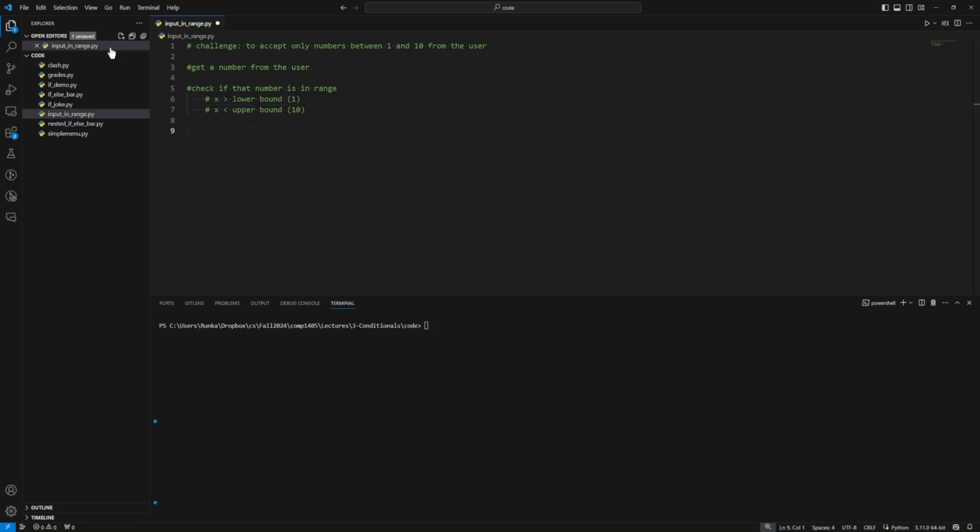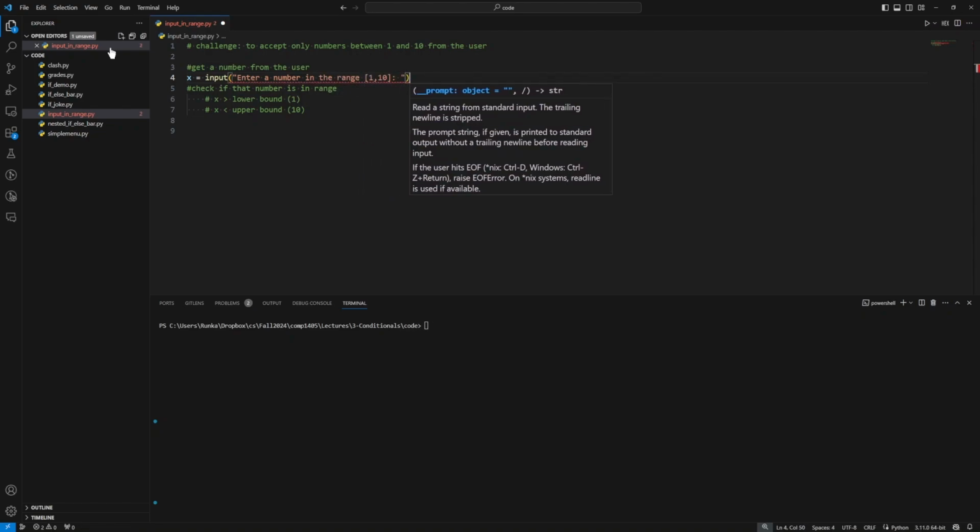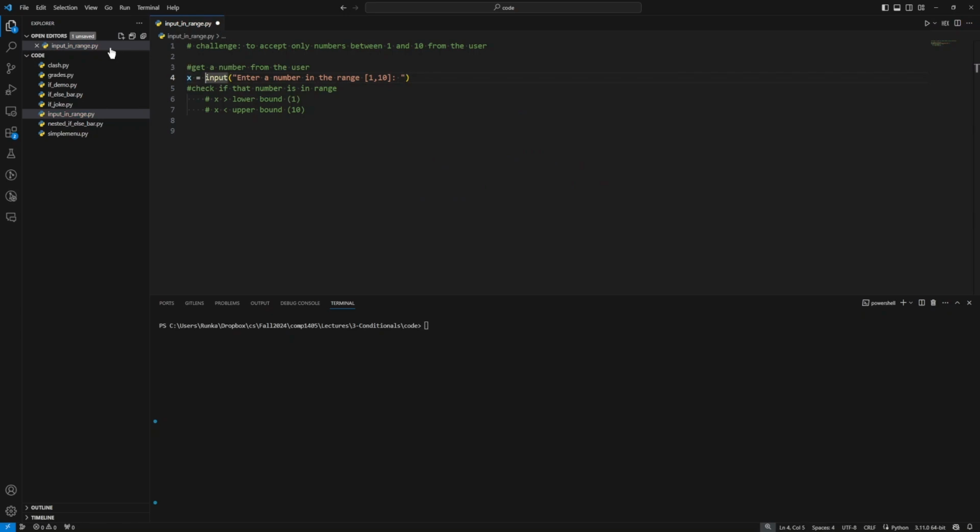So let's do this. Let's first get a number from the user. We'll call it x equals input, "Enter a number in the range 1, 10 inclusive." And again, for now, we'll assume the user plays nice with respect to actually entering a number and not putting in some silly words in there. So we'll just convert that to an integer so that we can use it as an integer.